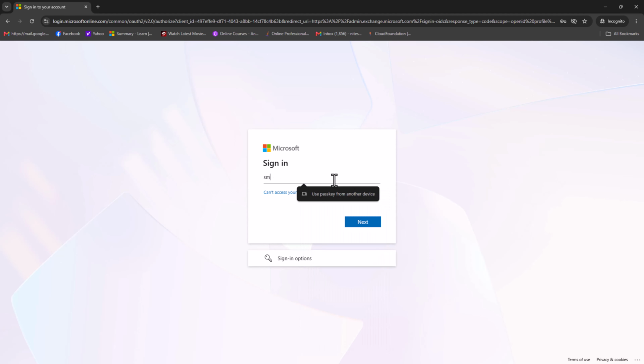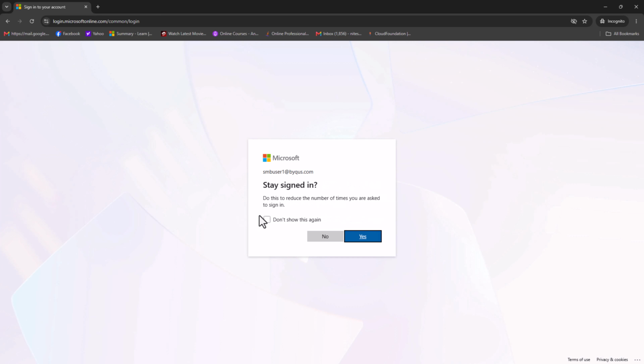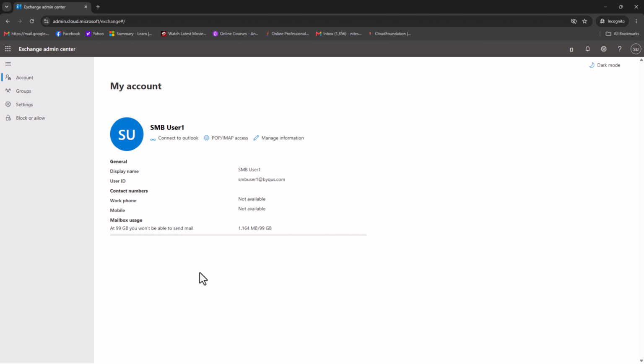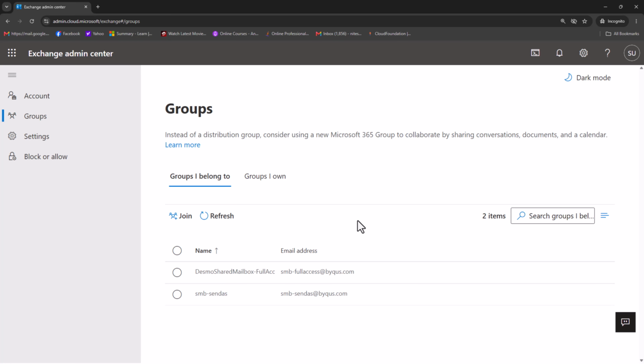So he will log in as SMB user 1 at byqus.com. Sorry, byqus.com. Go next and temporary access passcode. So sign in. Don't show this again. Click on yes. So this group owner is now logged in. All right. So you can see his dashboard like this, and he will go to groups.